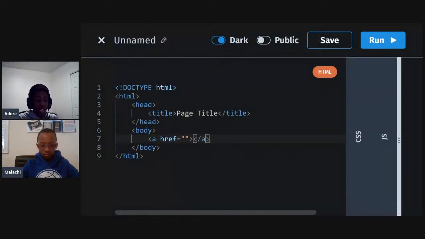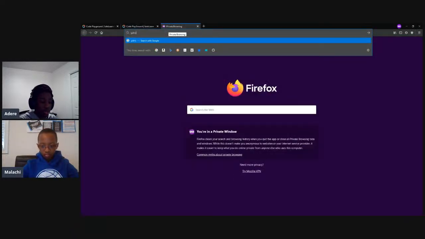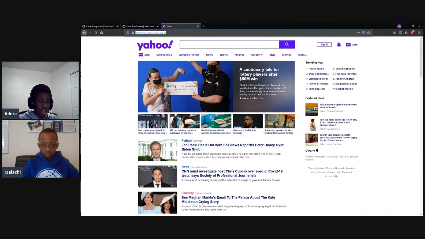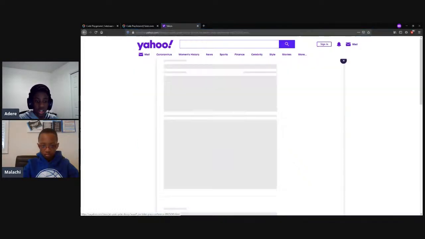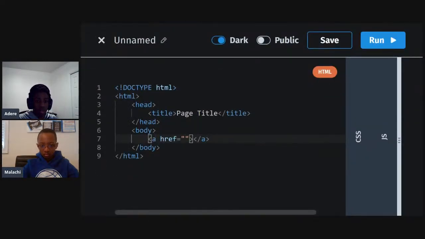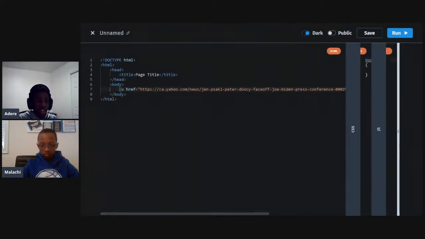So let me grab a link. Let's do yahoo.com. I think I could have just put in yahoo.com. But okay, so it's just a random article. We're not going to read it. So I'm going to put this link over here. Zoom out a bit. The link's pretty big, sorry. So that's why I have to zoom out, but it's pretty long. So yeah, that's our link.